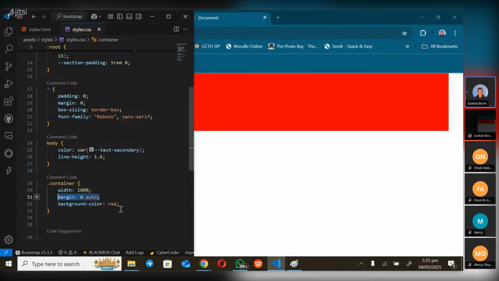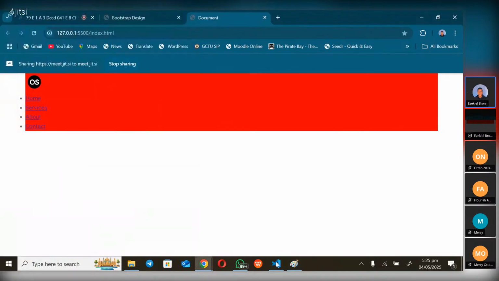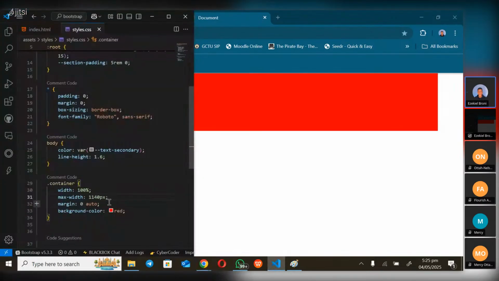So we are giving it a width of 100 percent. That means our screen is 100%, but when it reaches a screen of 1040 pixels, then it will not expand. You get. So now I give it margin auto.